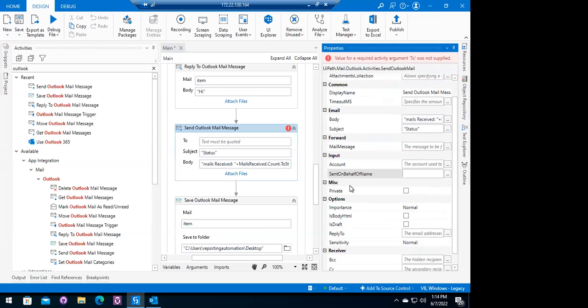Now, after that, the same property for private is available over here. If you want to mark it as high importance, we can mark it as high, low, or normal, and it will work like that. We are keeping it as normal right now.